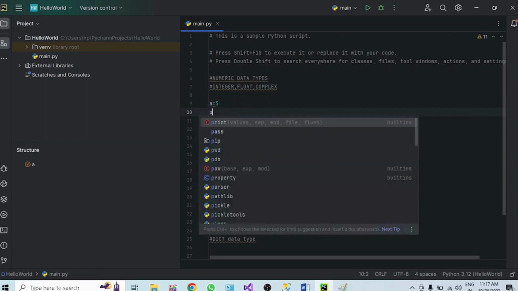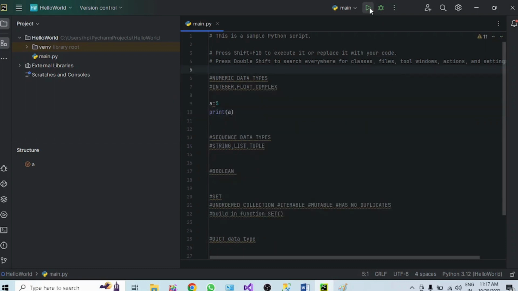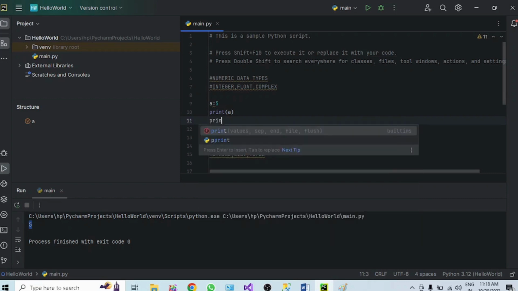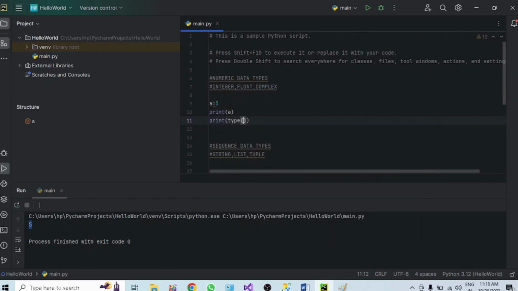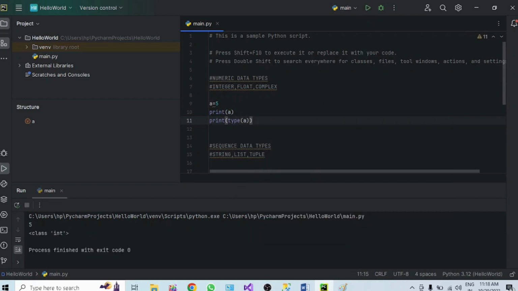So a equal to 5. If you want to display this, you have to do print a, and run this file. You can see the value 5 is coming here, and we know that 5 is an integer. But if you want to see the data type of the value I am placing in this variable, there is a built-in function named type. So print type and then pass a, and you can see integer.